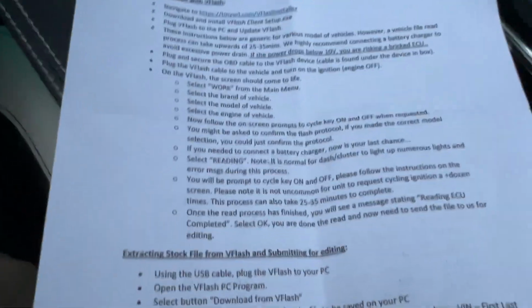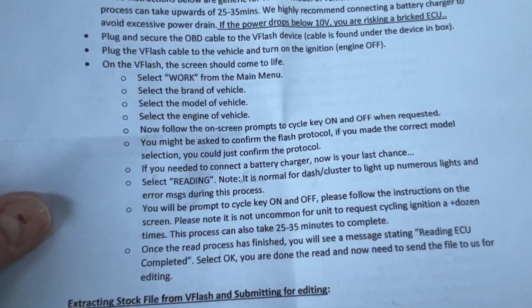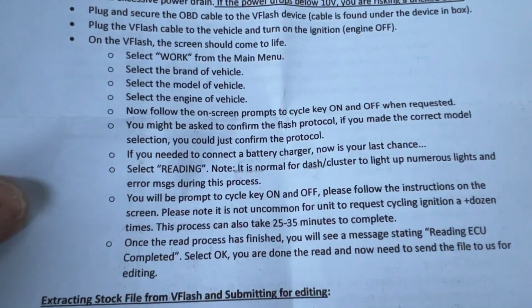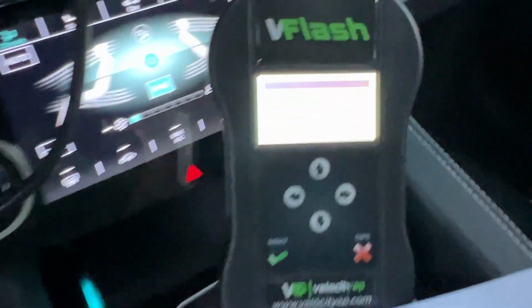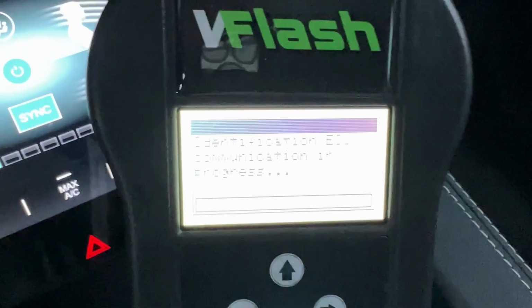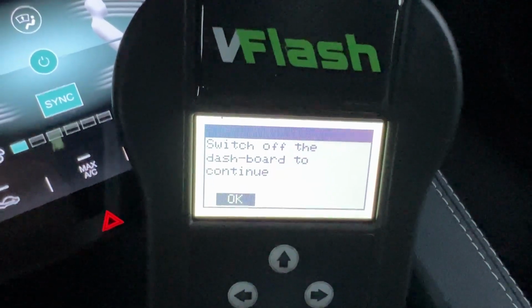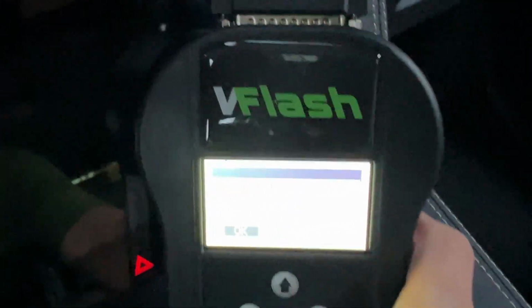The directions here say this can take up to 25 to 35 minutes. It's going to ask a bunch of questions and turn on, turn off, turn on, turn off. So I'm going to show you what this is doing as we're doing it. Hopefully you can see this okay. It says switch off the dashboard. Okay.